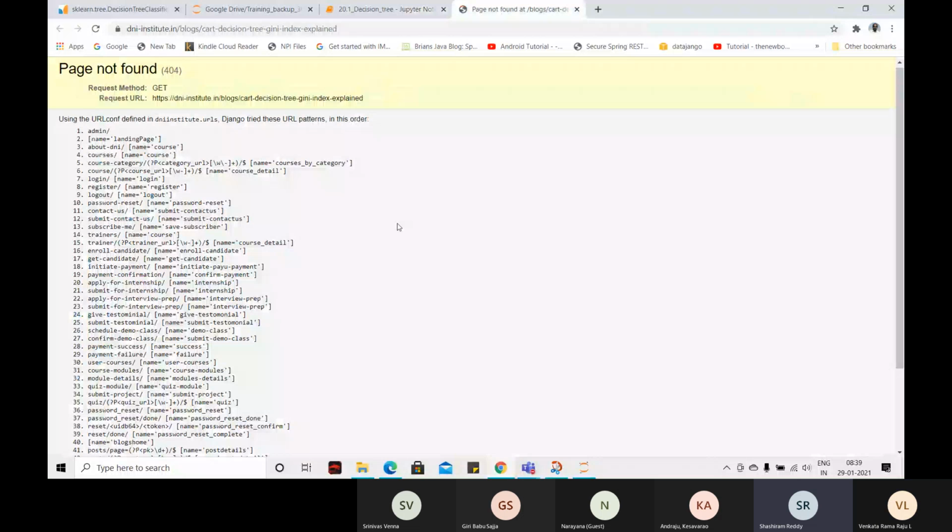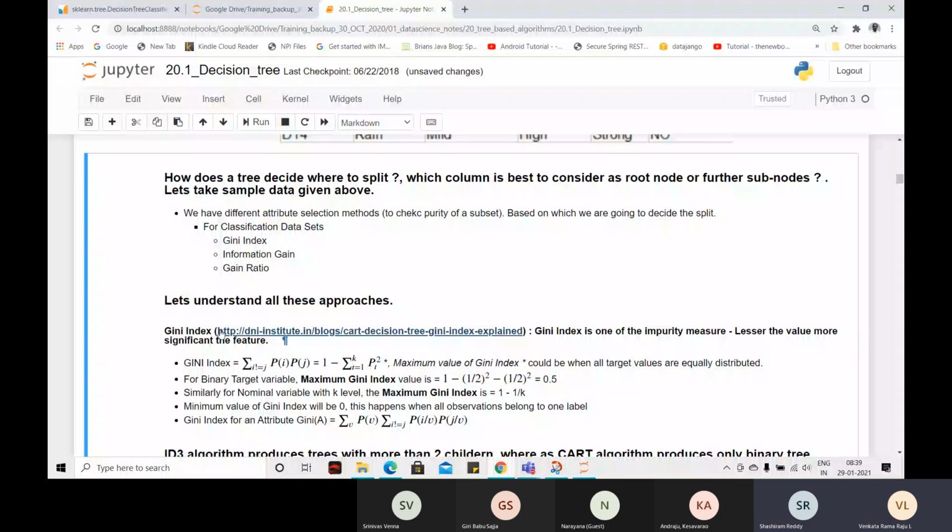So the next one is Gini index for input features, sir. This one is actually the first sigma. So let me say, one.